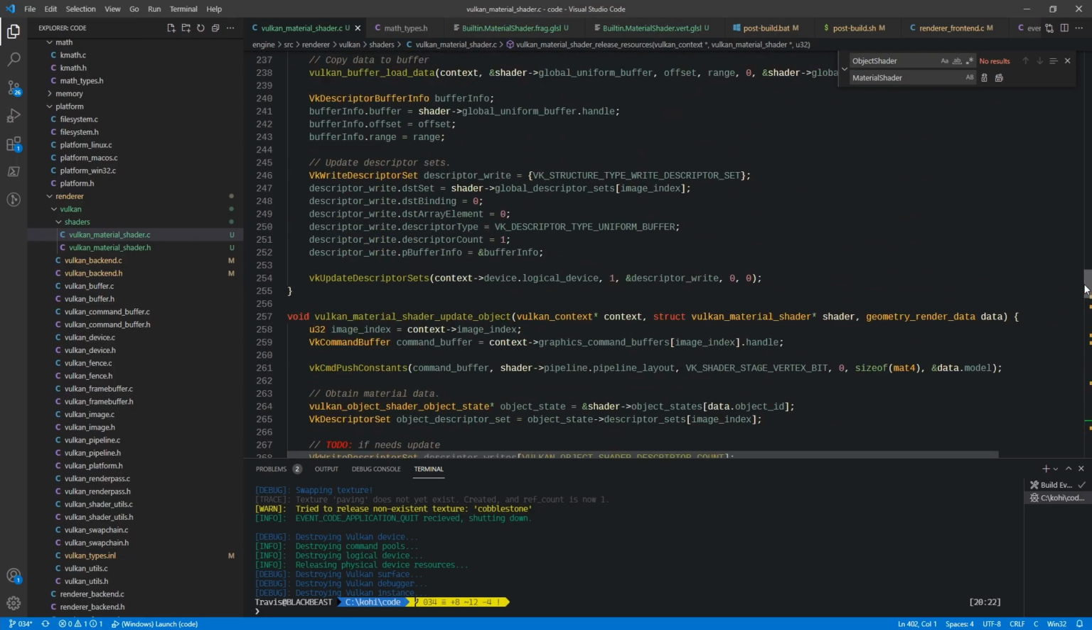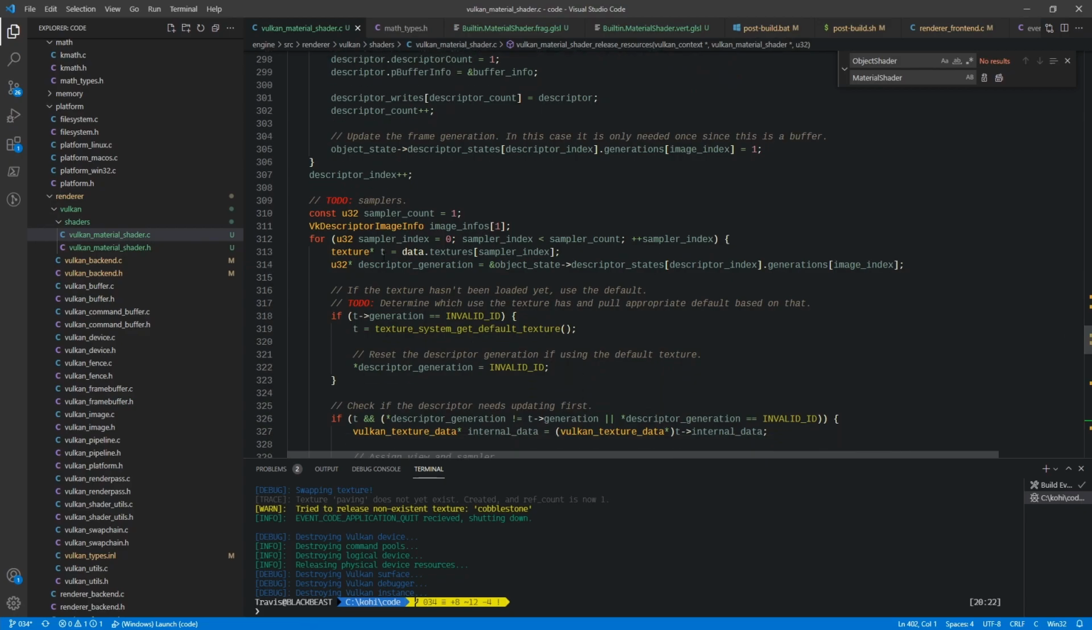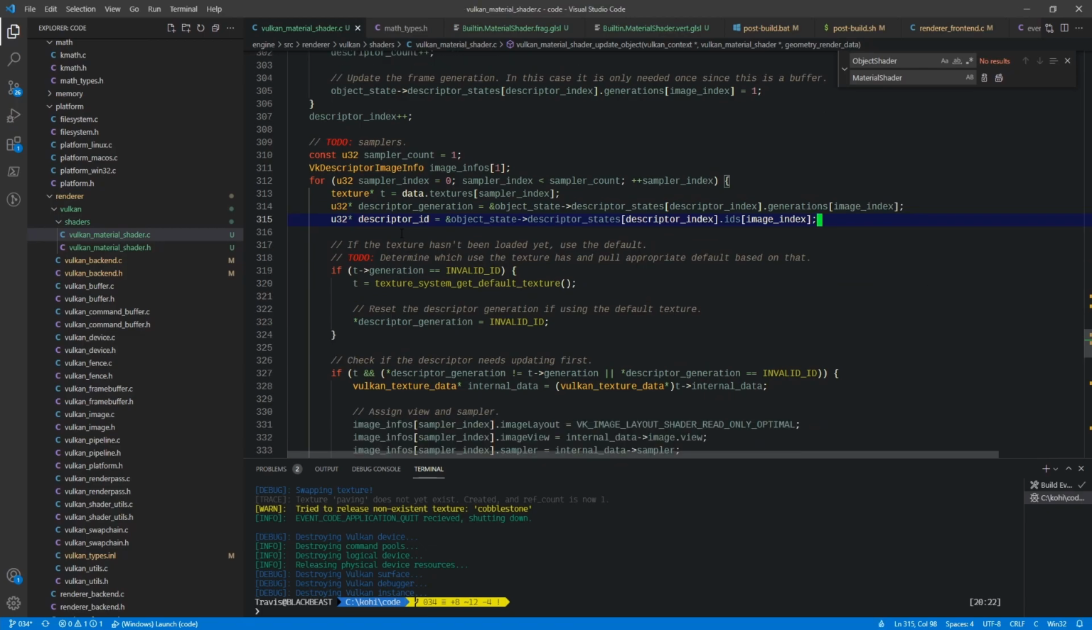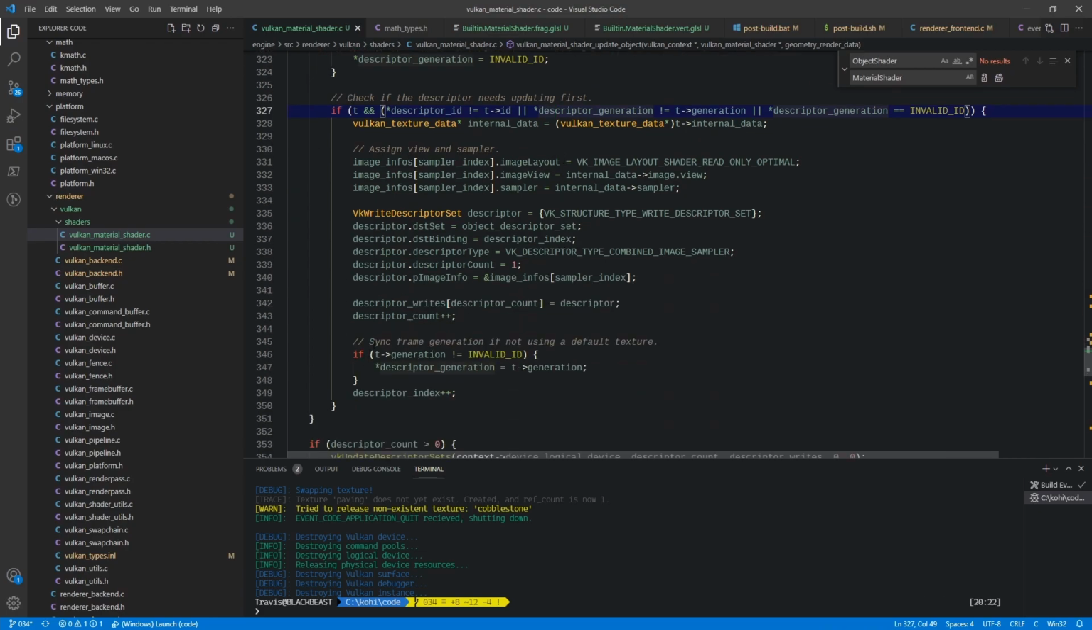And then when we go ahead and update the object, right below where we get the descriptor generation, we are also now going to get the descriptor ID, or just a pointer to that, right? And so right before this check for the generation, we are going to insert another check to check the descriptor ID against the texture's ID to make sure that they match. And if they don't, that's going to be another piece of criteria that tells us we need to update, okay? And so obviously when we sync the frame generation, we're also going to have to sync the descriptor ID to the texture ID there as well, okay?